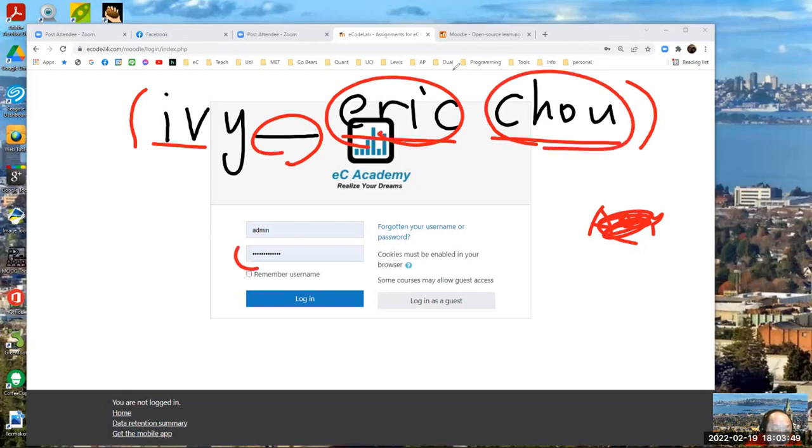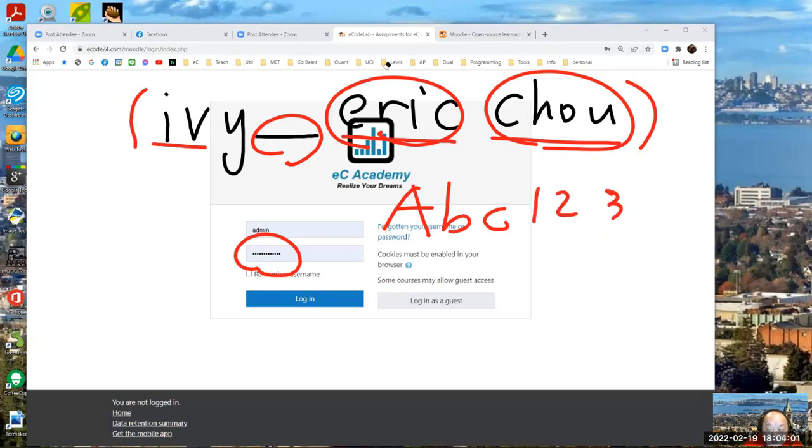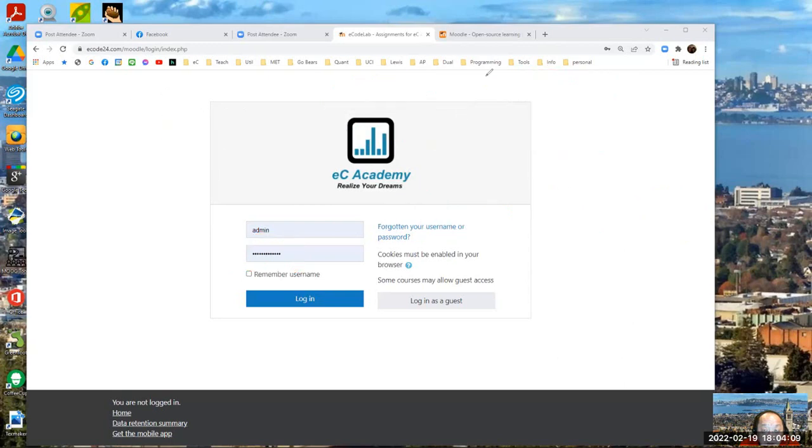The password right now is capital A, B, C, and then 1, 2, 3, $. Everybody has the same initial password. So please log in and change your password right away. So here you log in, and after you log in, you should see something like this.